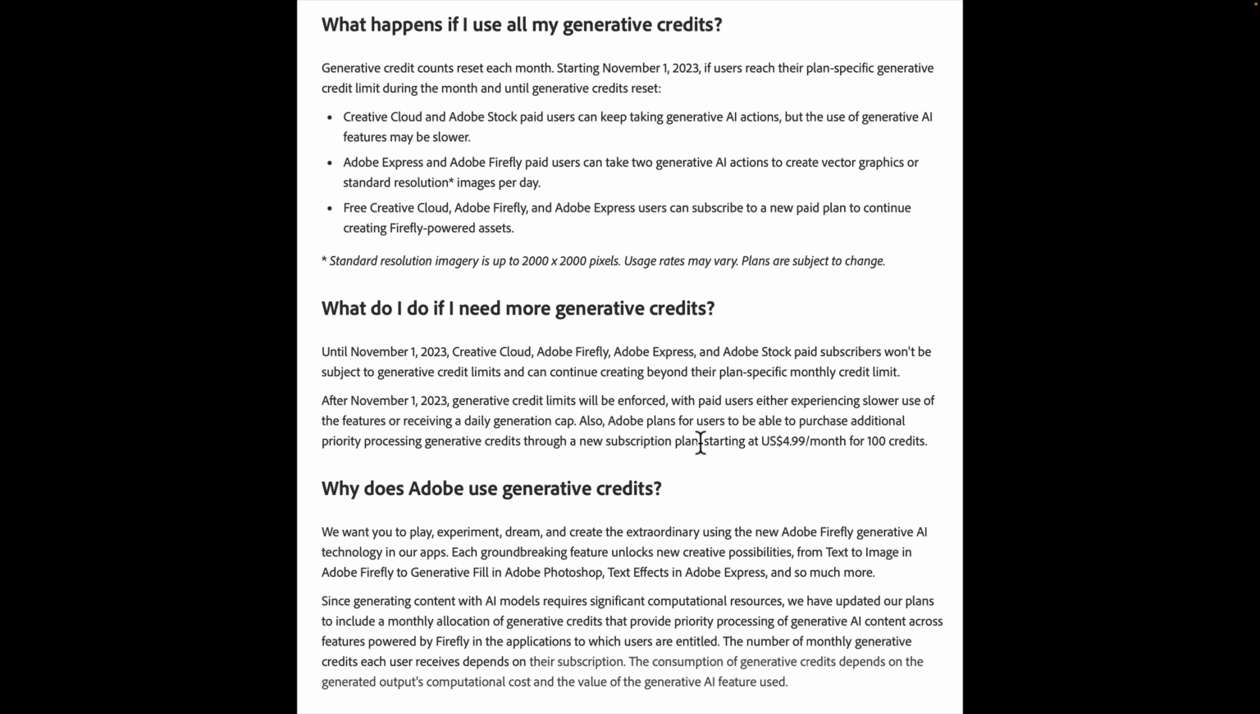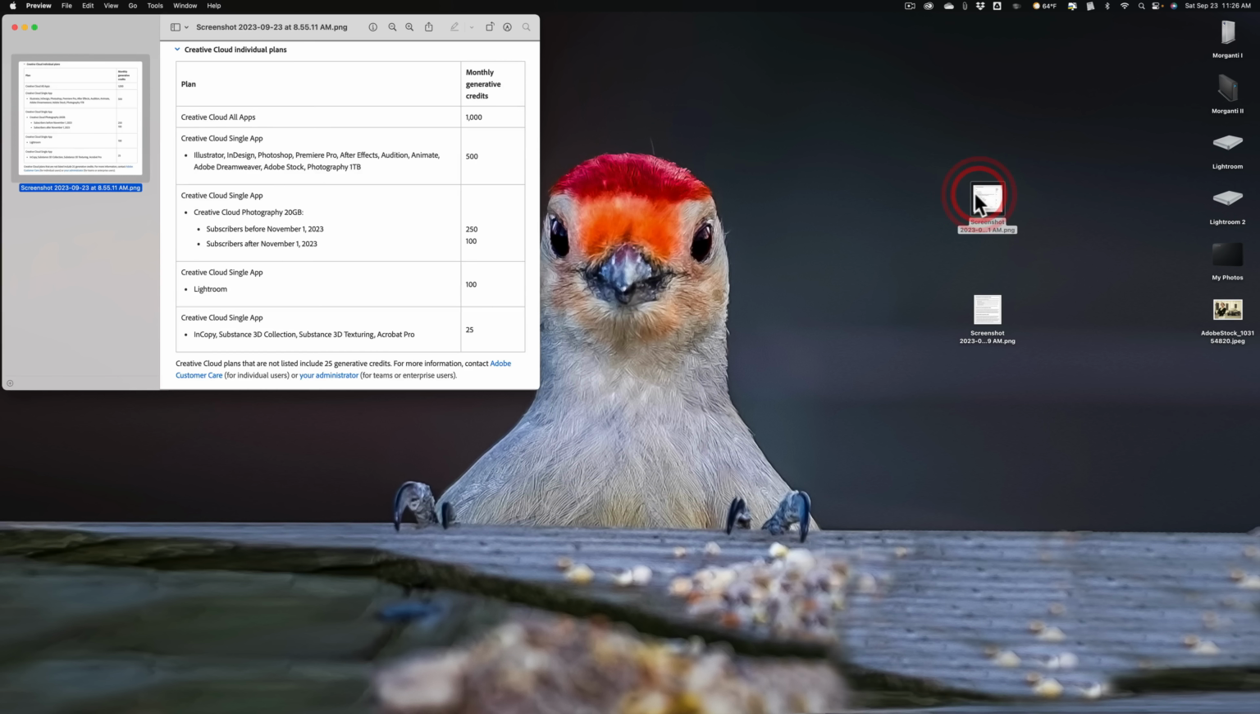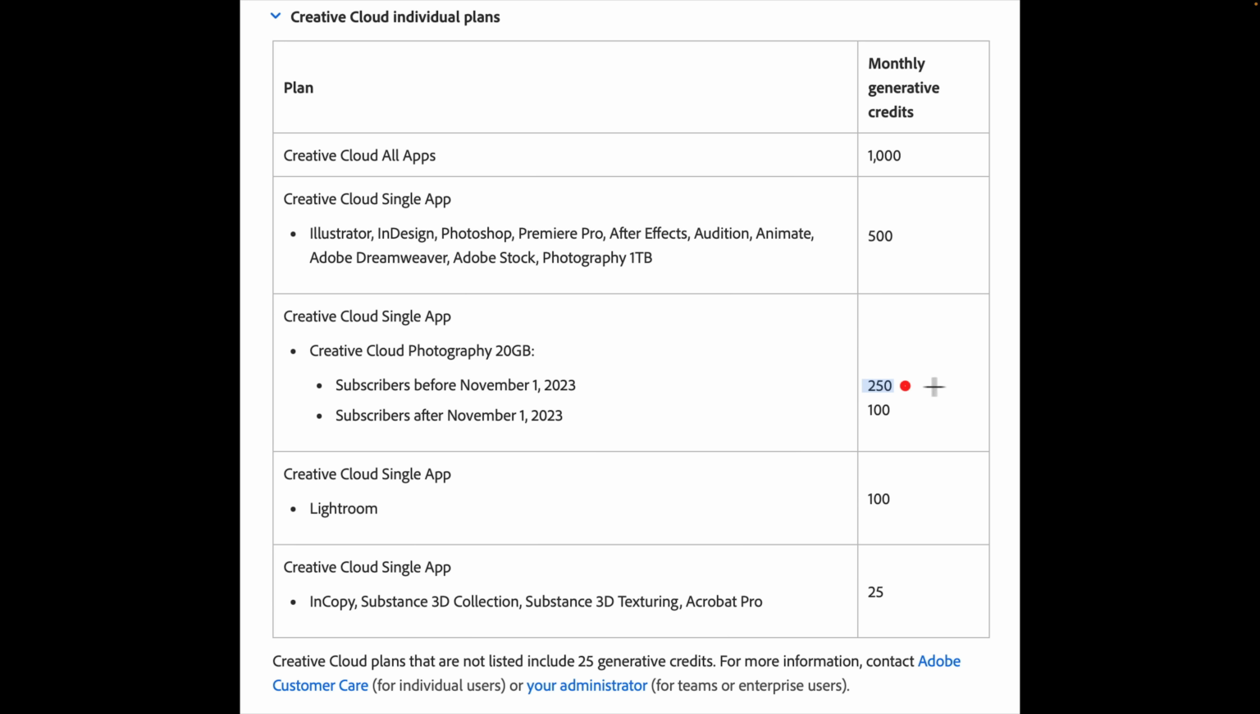If you subscribe to the photography plan before November 1st, 2023, as I mentioned, you'll get 250 credits a month. That's quite a few, so I'm not sure you'd have a problem with going over. They are generous, I guess, in the initial batch you're getting. I'm just not so sure that charging you a $5 a month subscription to get 100 extra a month is cool, but it is what it is.